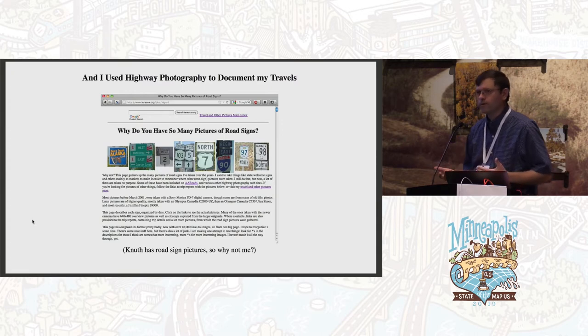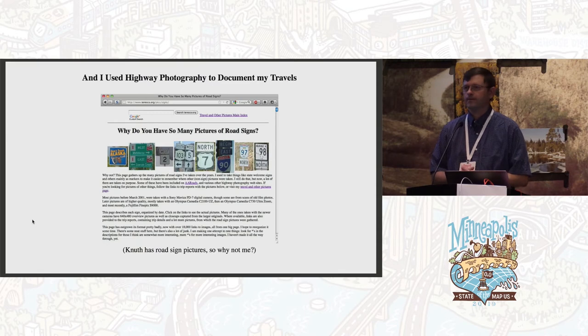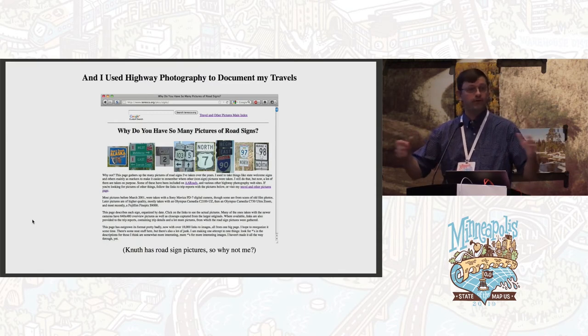When I'm at a computer science conference, I justify this. Donald Knuth is one of the big founders of algorithms, basically one of the fathers of the discipline. He has a web page of pictures of road signs, and if it's good enough for Knuth, it's certainly good enough for me.